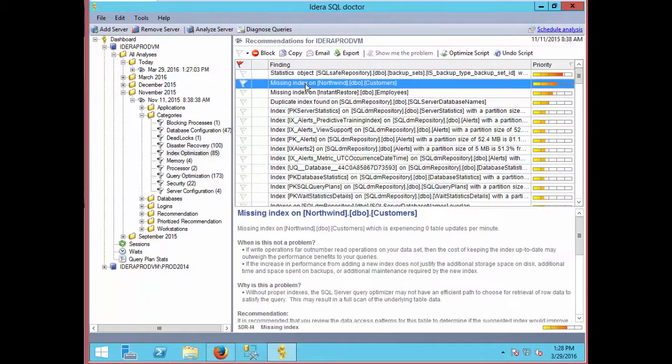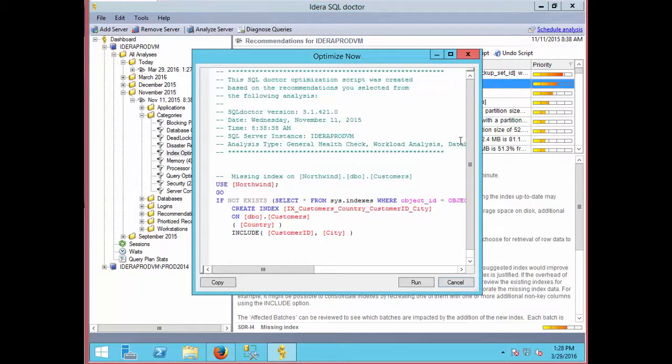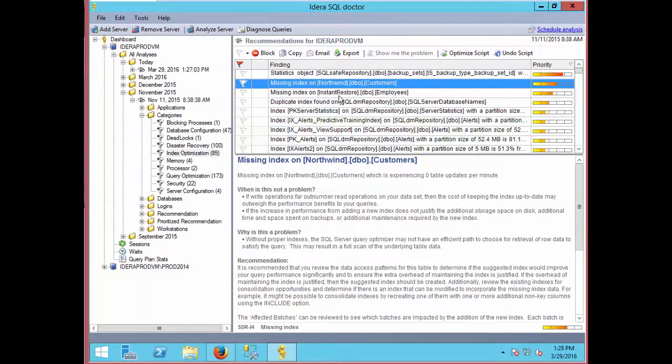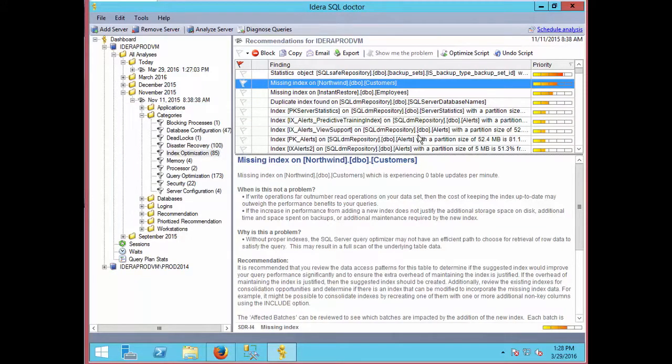Here we see missing indexes on one of my databases and tables. And so down at the bottom, it provides us the different schools of thought for when this is a problem, when it would not be a problem. At the top, we also have the optimization script that we can run directly to fix this problem. All of this, by the way, can be exported out if we need to share this information with other audiences or other engineering teams or even perhaps a third-party application vendor.